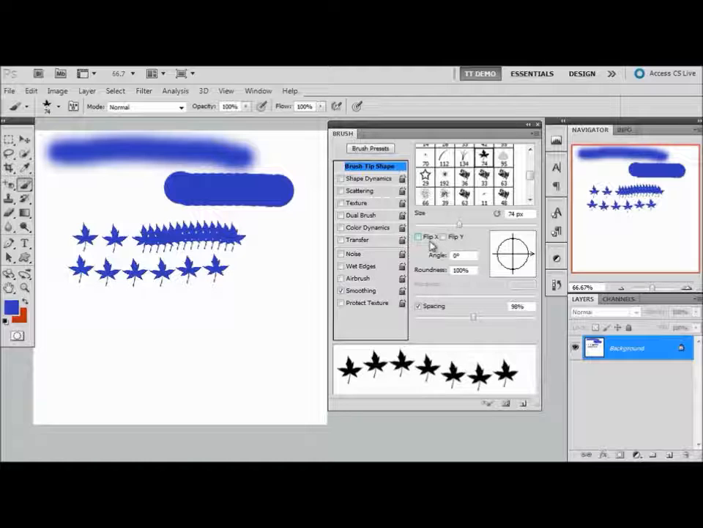Well, we've got a flip X and flip Y checkbox. If I click on flip X, watch what happens in the stroke preview. The leaves are now flipped horizontally. If I check the flip Y box, they're now flipped vertically. You can use both of these together. You could use one or the other. You could turn them both off, obviously. So that's an interesting way that you can add some variety to your drawing.